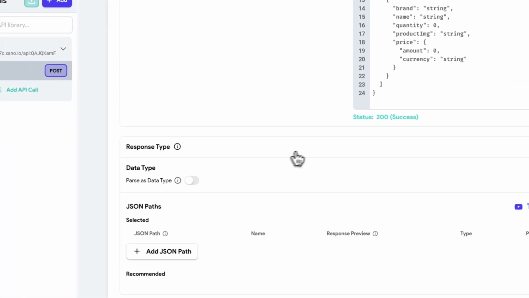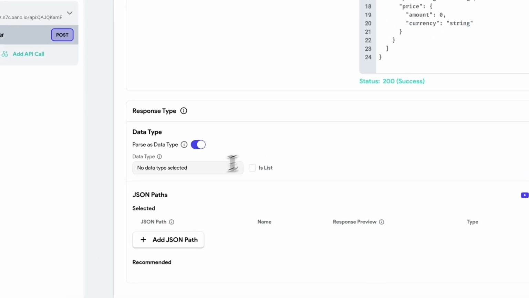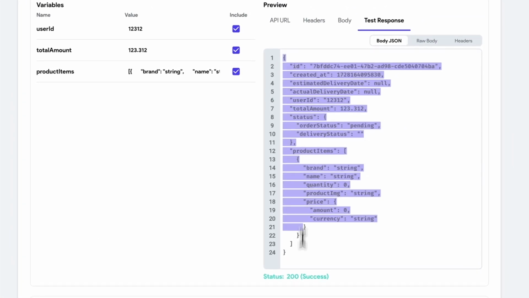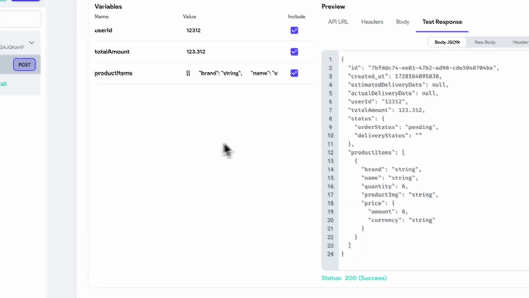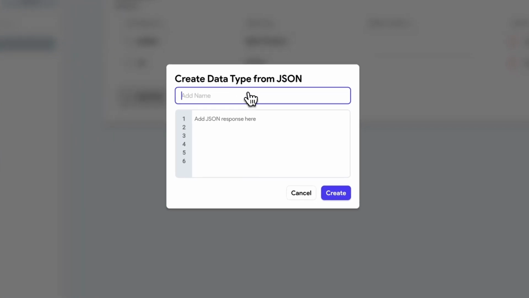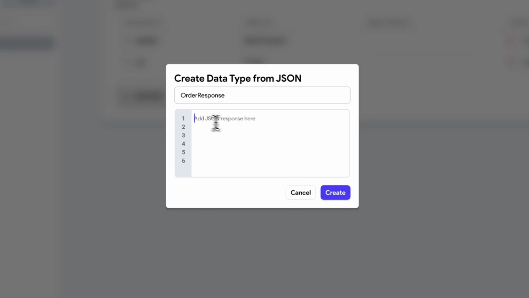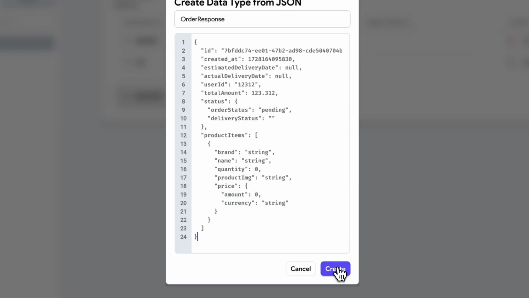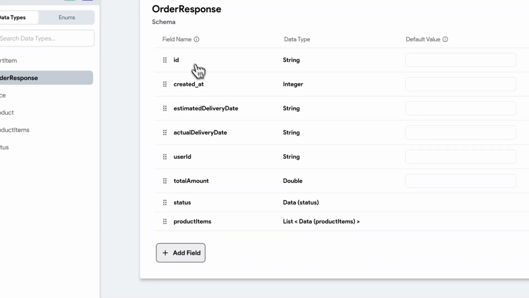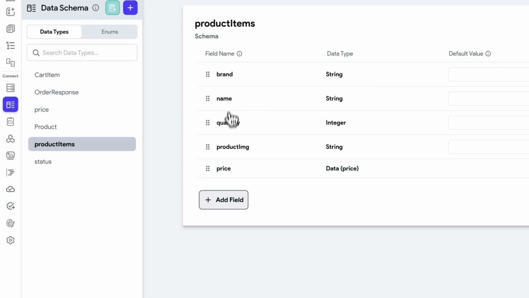Next thing we can do is we can actually parse this data right now as custom data type, but we have not created anything that is related to this. What we can do, we can go ahead and copy this, and then let's go to the custom data type. Since the response was a JSON, I can simply go to create the custom data type from JSON. Let's call that order response. And then I can paste my JSON here. Beautiful. So then let's see what it does. Create. Voila. And as you can see right now, the custom data type is created based on my JSON.